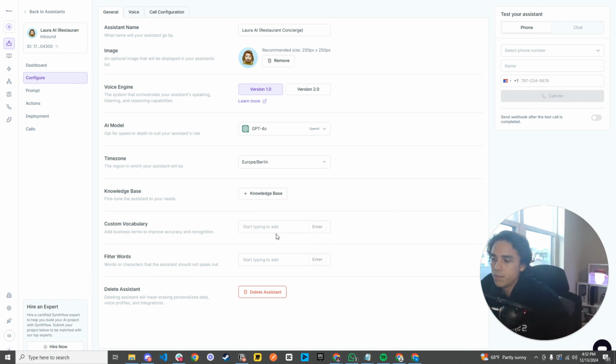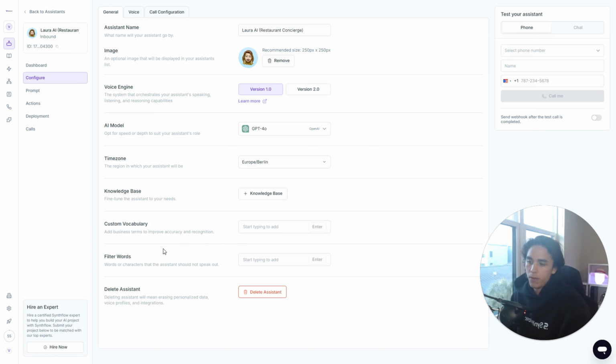Now, custom vocabularies. This is really all preference. It's really up to you. I've used custom vocabulary for better accuracy and recognition, but it's just other things. Filter words. This is also a preference of what you want, but you basically add in any words that you don't want the voice AI to say or mention throughout the call, and you can add those on there.